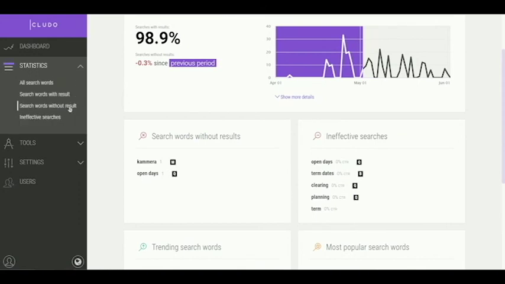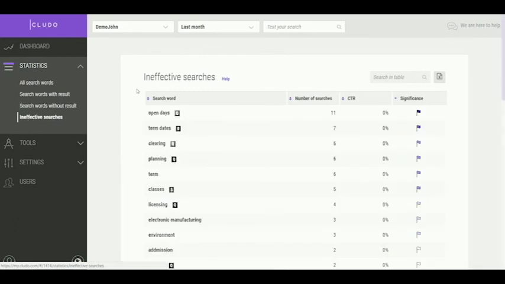Overall, the ineffective search tool can help you plan, analyze, and optimize your site's content strategy for a more efficient site and improved user experience.